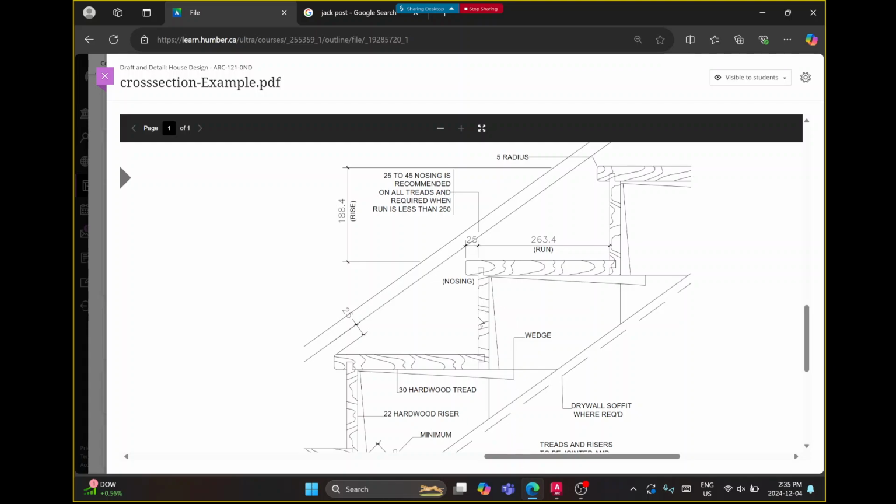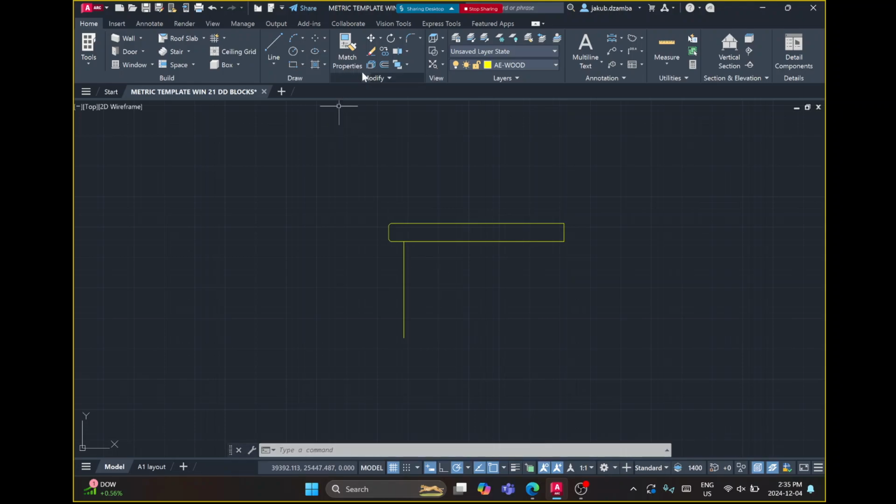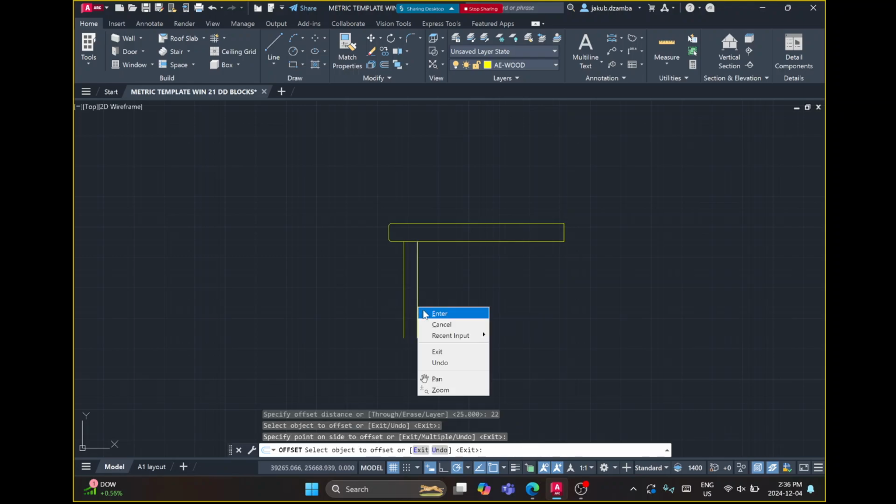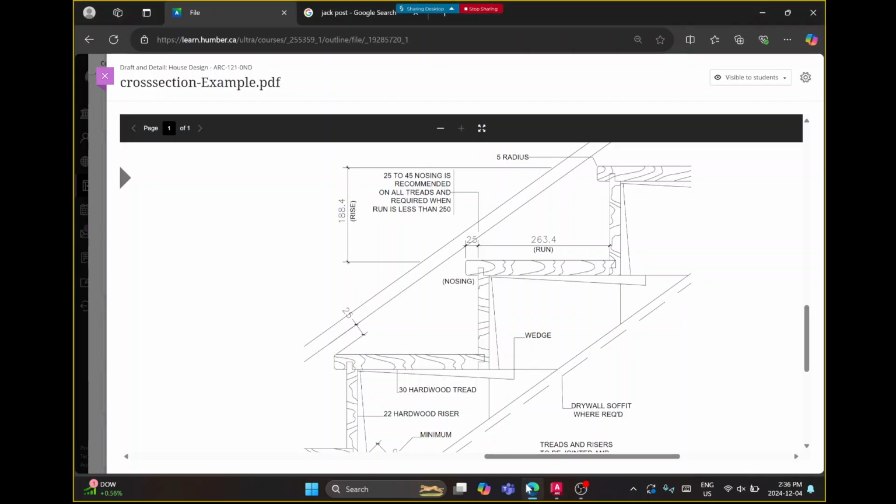And the thickness of this wood gives us the 22 hardwood riser, so offset 22. Now, what I've drawn is up to here: this line, this piece, and this piece. So technically, if I copy what I have so that this corner becomes this corner, I should be able to get a second stair out of it.